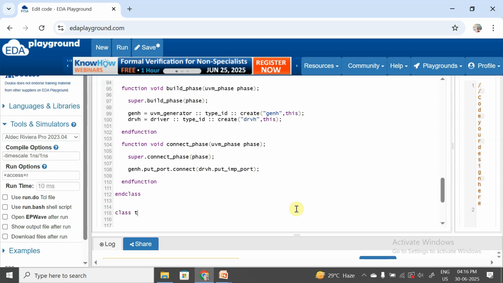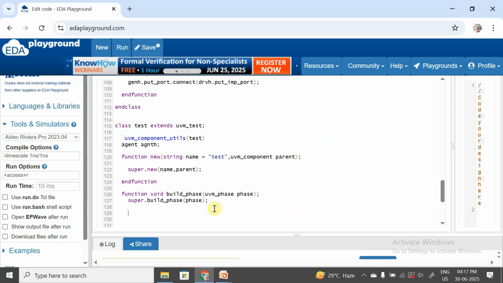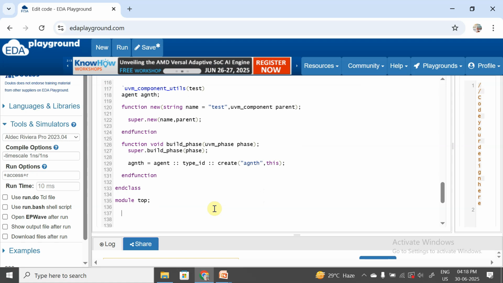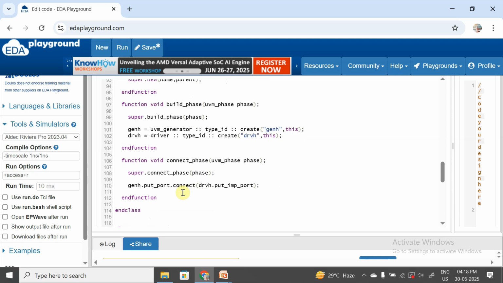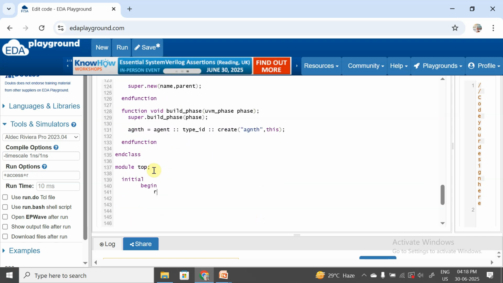And within the environment, let me create a test class, which is extending from my UVM underscore test. Let me register it first, and let me create the instance of my agent. And let me create a top module. Before that, in the driver logic, let me display my transaction dot display. I'm displaying this. So in the top module, I will call my test class. Within an initial begin block, run underscore test of test.